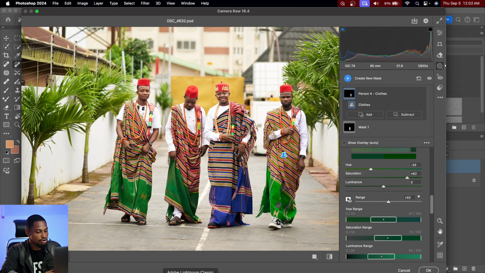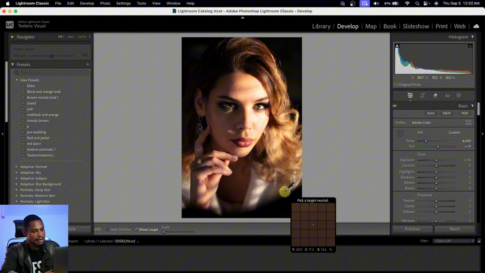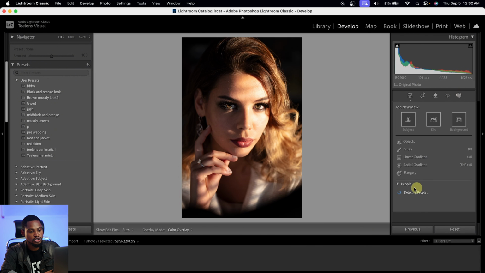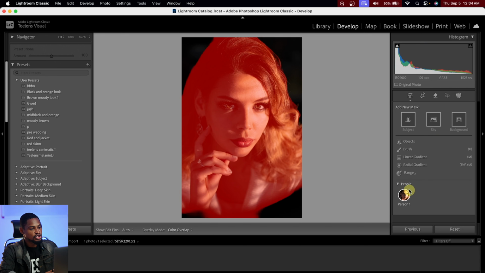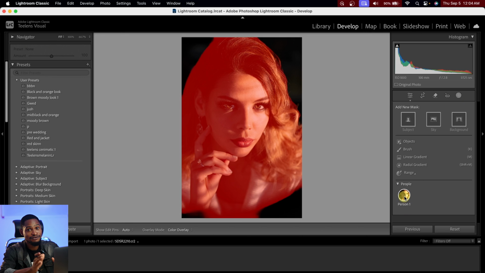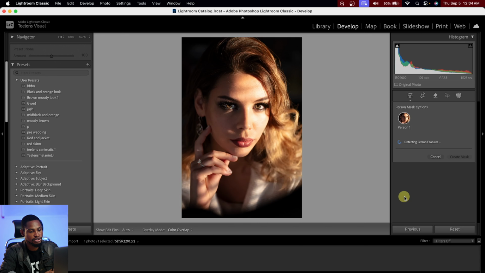So let's say, for example, let me come back to Lightroom. I want to work on only the hair of this model. What I can do, I'll come to masking. Once I come to masking, I'm going to wait for these people to detect. All right, so let's just wait for it to detect the model. So once it detects the subject, I'm going to click on this person 1 right here because we just have a single person on the frame. So that's why it's showing only one person. So I'm going to click on person 1.